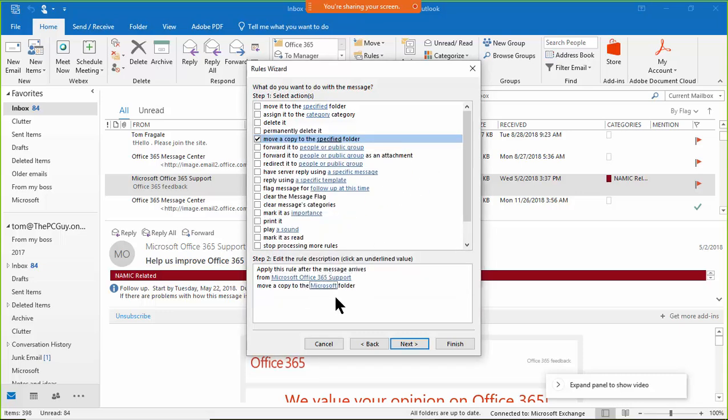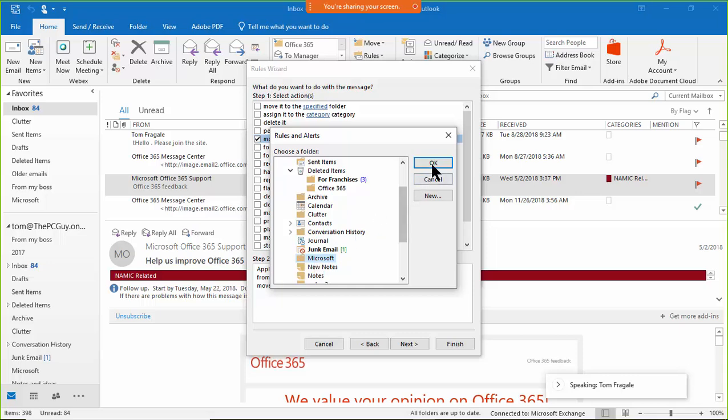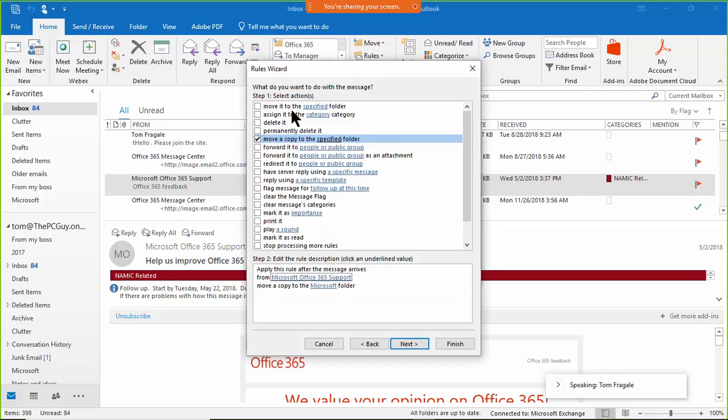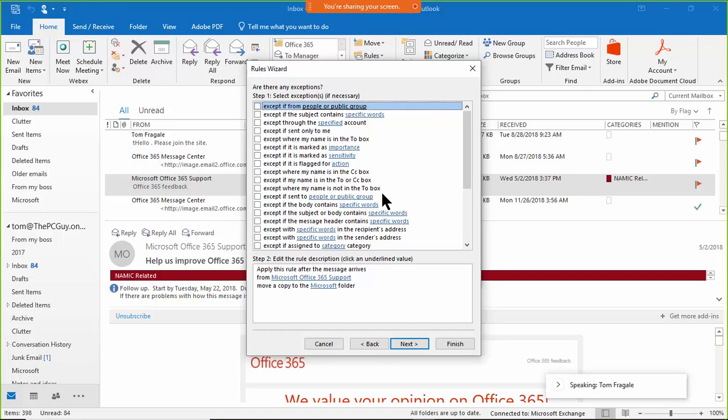So if it says the word specified down here, you would want to check that, click it, and then pick the proper folder or the proper item. All right, so good. If it's from that person, it's going to move to the Microsoft folder automatically. Now, by the way, I can pick more than one of these at the same time. I just picked in the word next, and now you can even add exceptions. So I can say, except if this is true, or if it's marked as important, or any of these other exceptions. But you can use those, or you can skip those. I'm going to skip those.